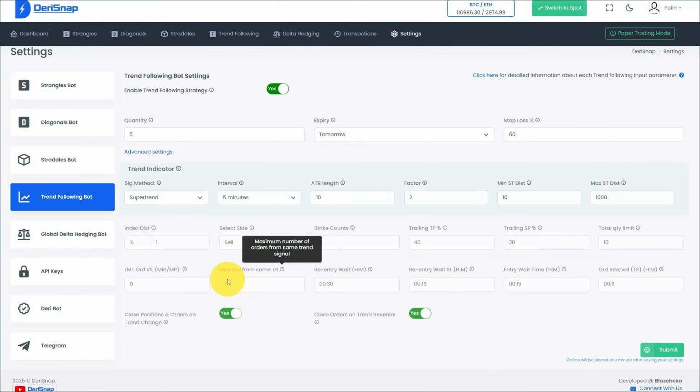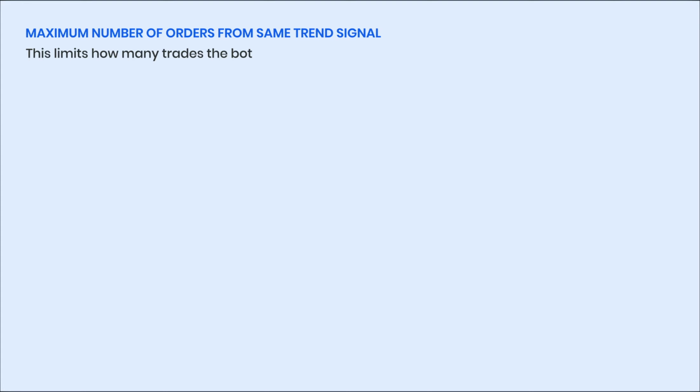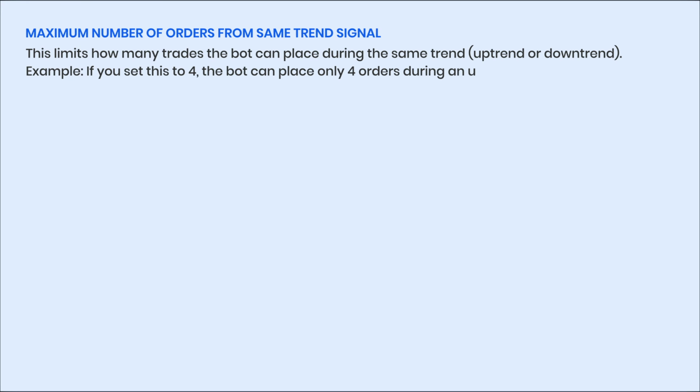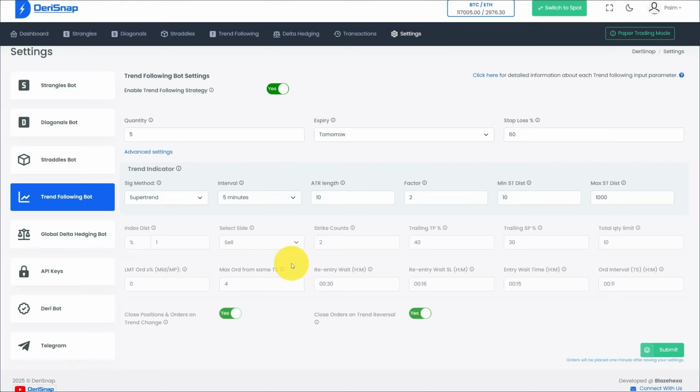After that, you need to set maximum number of orders from same trend signal. This limits how many trades the bot can place during the same trend, uptrend or downtrend. Example, if you set this to 4, the bot can place only 4 orders during an uptrend. After that, it won't place more until the trend changes to downtrend, and vice versa.